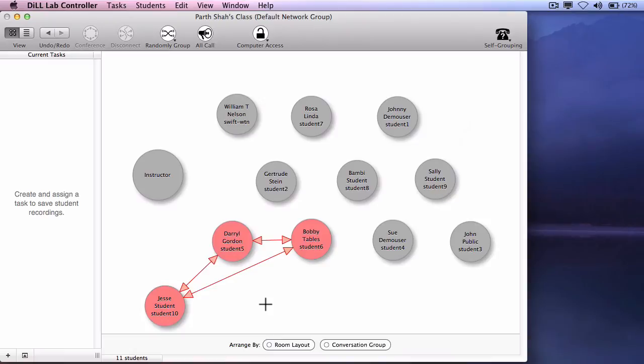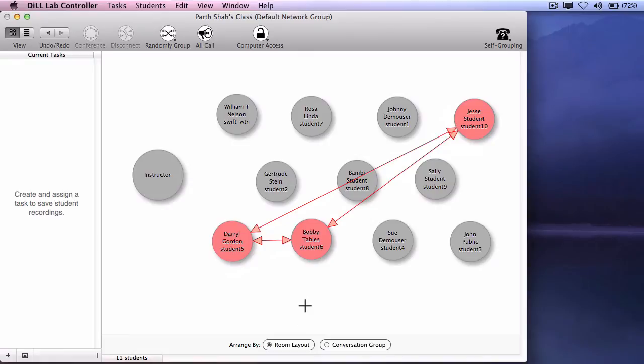If I would like to go back to the original classroom layout, I can also click on the room layout and the student's position will now be restored. So when does this come in handy? Well, moving students around comes in handy for visual and organizational purposes, especially for many differential teaching activities. Let me show you one for example.